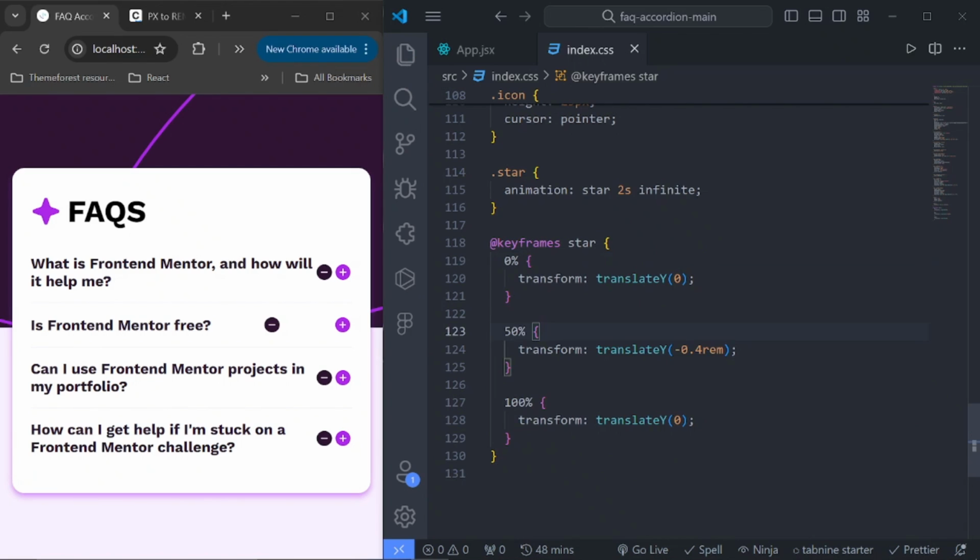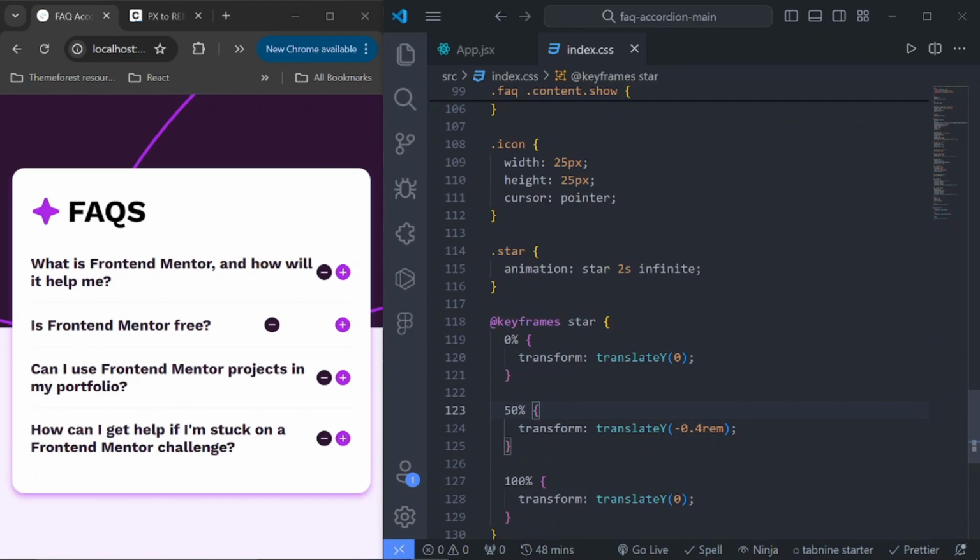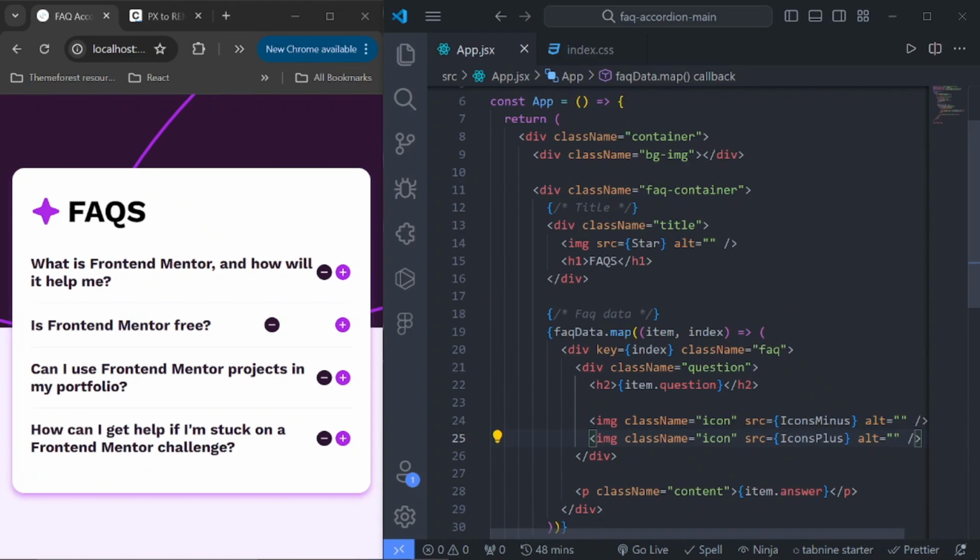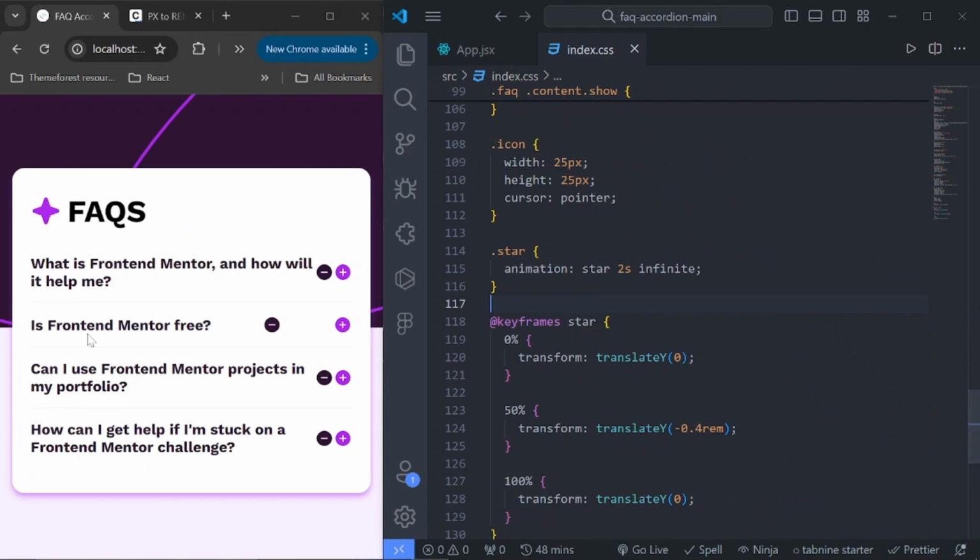So if we save right now, I don't know why this is not coming in. Okay, did we give this a class of star? Okay, so we need to add a class of star right here. So we didn't give this a class of star. So as you can see, it's working fine. All right, cool. So let's start adding the actual logic to show each of the content.